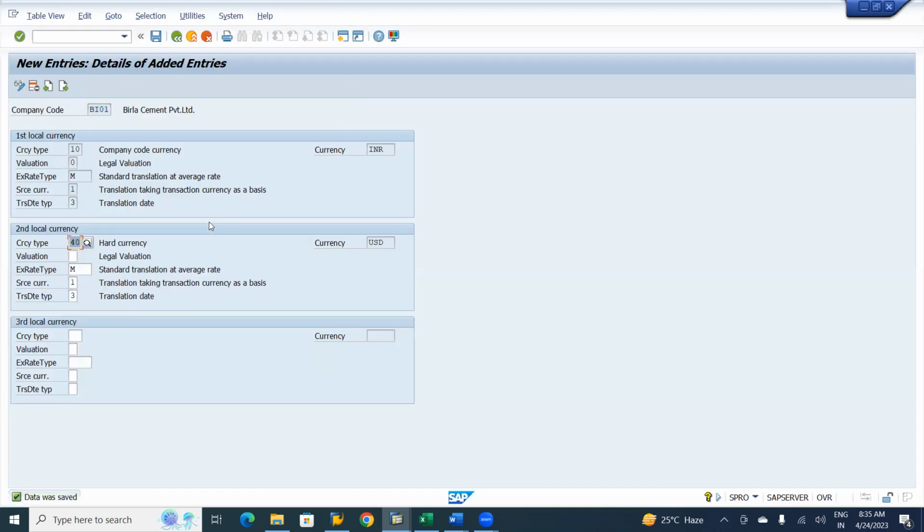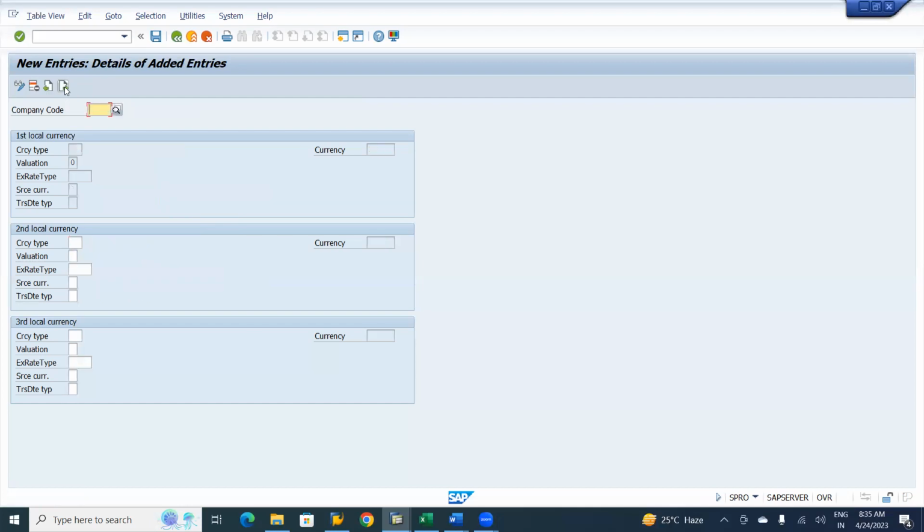So we need to repeat the same for other company codes. Okay, click on next entry. So repeat the same for other company codes. So you can write same as above. Give your company code BI02. Automatically it will pick the company code currency. So same thing we can give here.